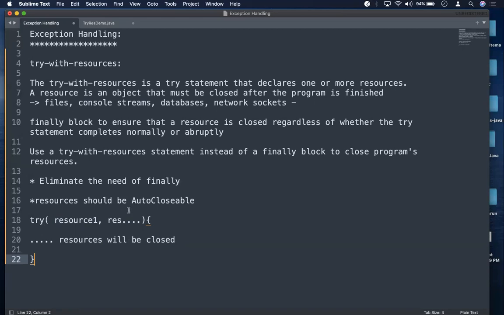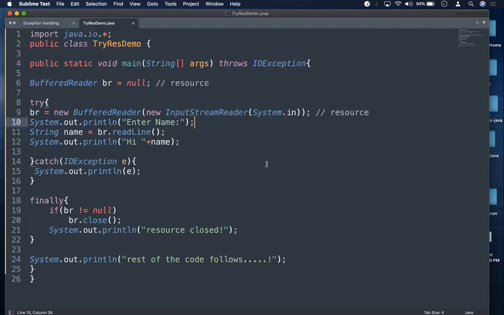One important thing to be noted is that all the resources you are using here should be auto closable resources. AutoCloseable is an interface, and if any resource is implementing that AutoCloseable, then when it comes out of the try, automatically it will get closed. No need of writing a finally block. So in order to understand this, let's go to a program.